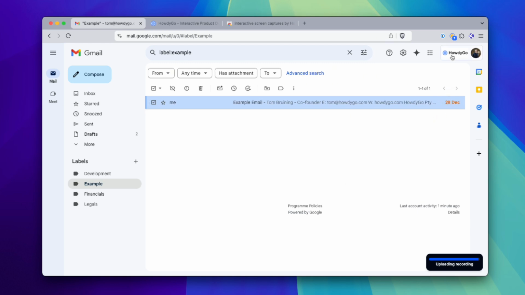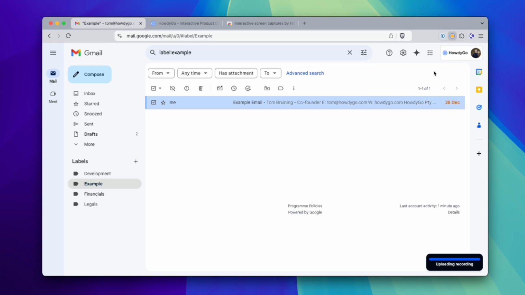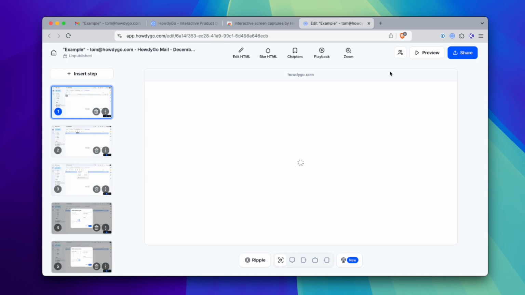So it just takes a moment to do this because it's saving all of the styles and images that go into creating a product demo GIF, but usually it takes under a minute to launch into the editor. Okay, it's loading up the editor now, so let's see what happens. Here we go. All right, great.